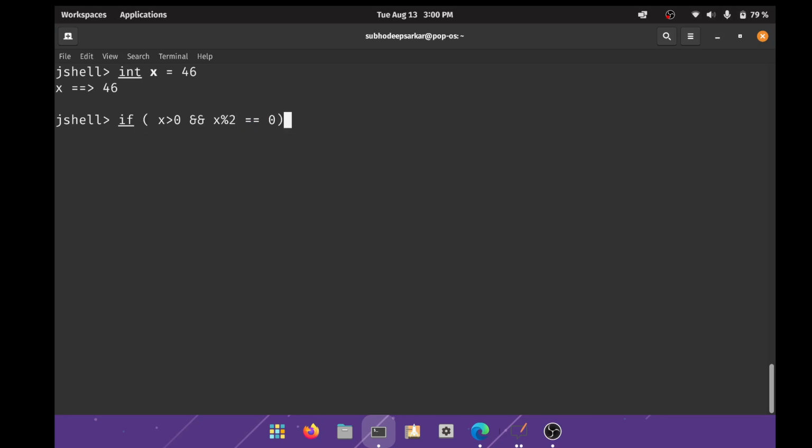So anyway, if x more than 0 and x mod 2 equal to 0, then I'd say system dot out dot println the number is positive and even, right?